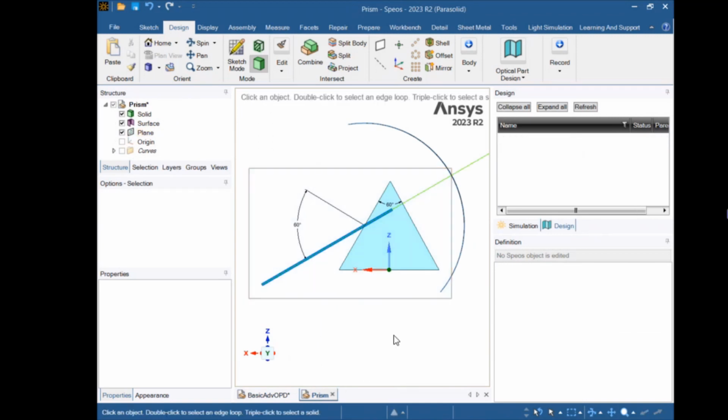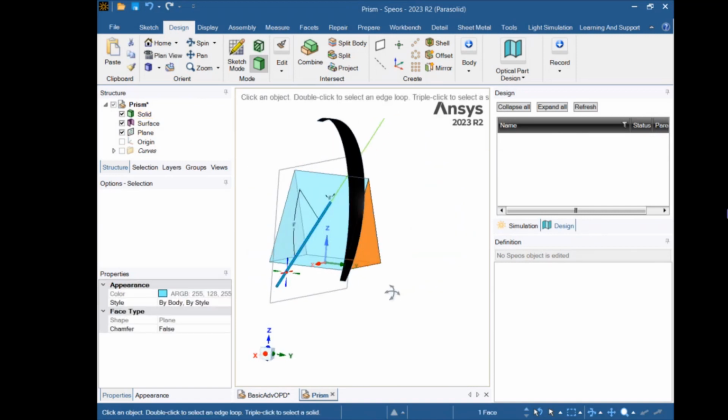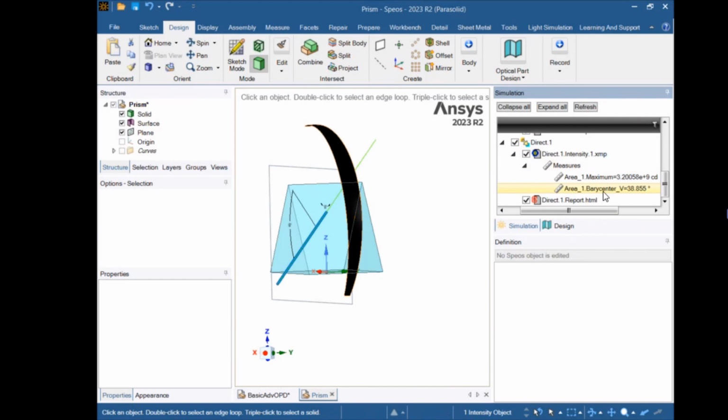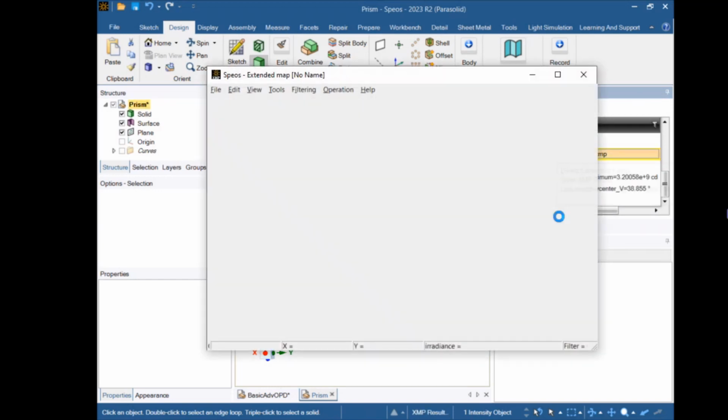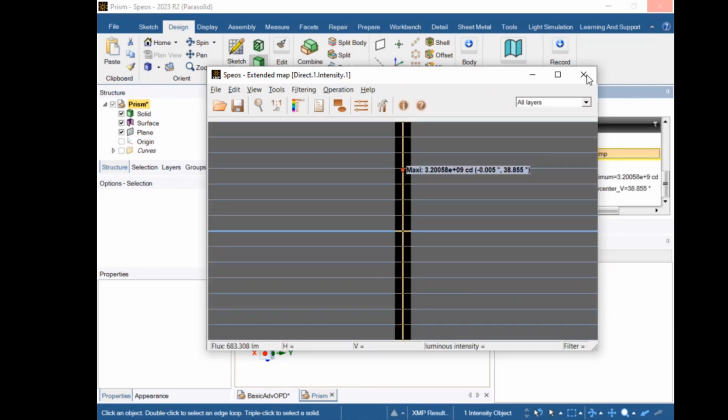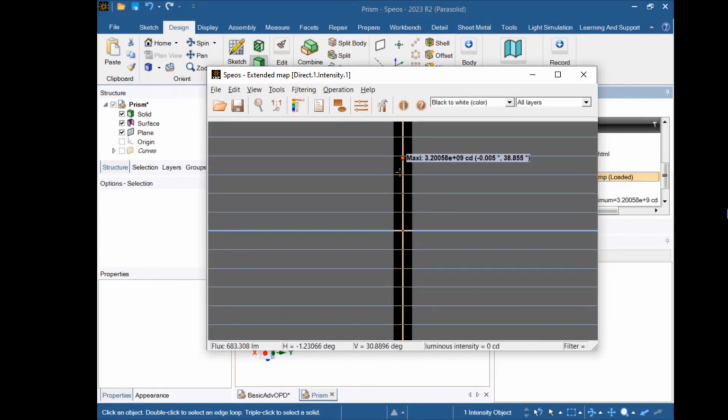Second is the optimization. Here is a sample file. We have a prism in this way, and the intensity sensor over here. And then we will measure the result here, just like I mentioned. Okay, so here is the measure tools, the result.